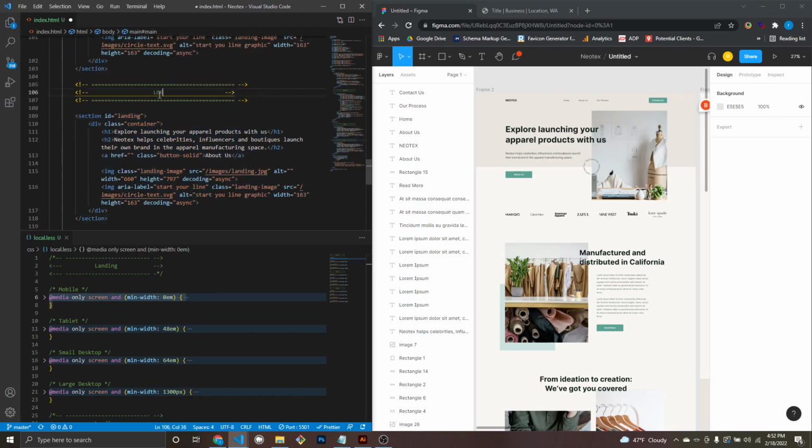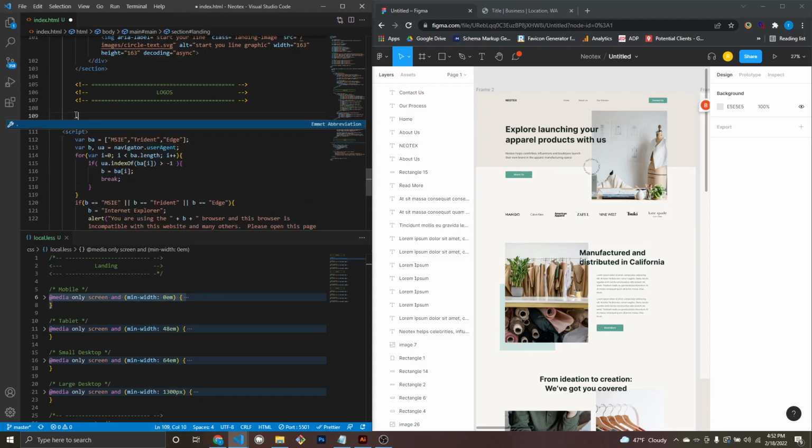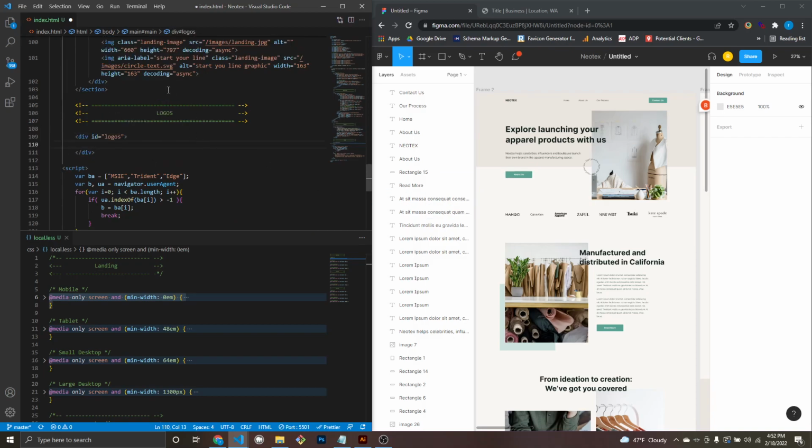So this is going to be logos. Another common thing to do with these things. So we're not going to use this. We're going to do a div of logos. We're using a div and not the section element, not the section tag, because there's no headings. So we don't do that.